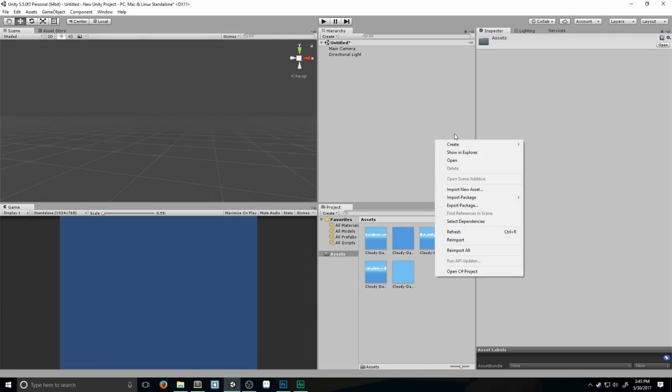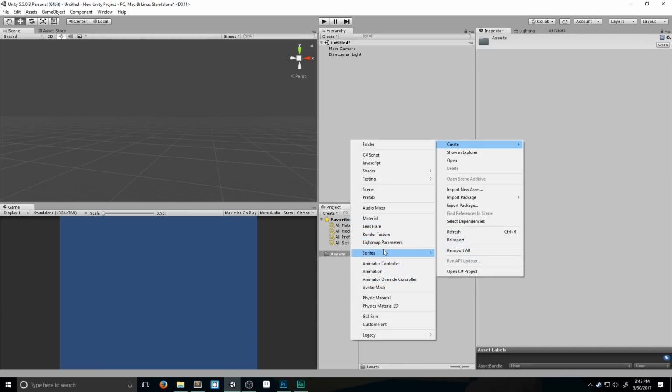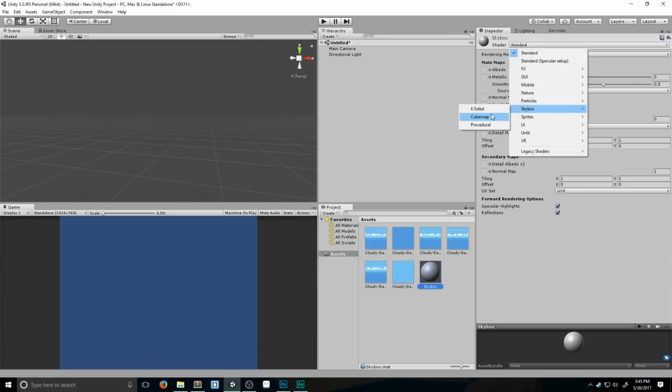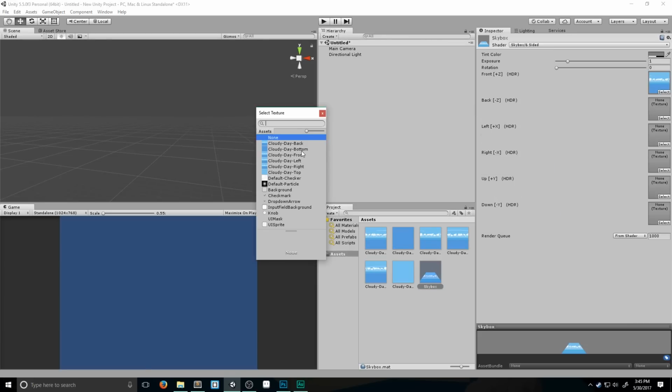Next, we're gonna right click it, go to create, create a material. I'm gonna call this Skybox. I'm gonna switch the shader from standard to Skybox six-sided. Now I'm gonna drop in all of our Skybox images.